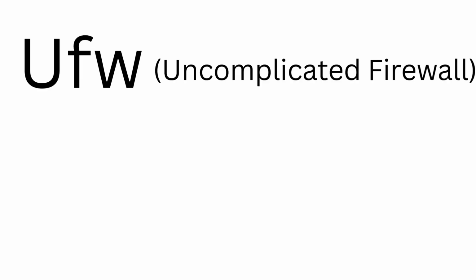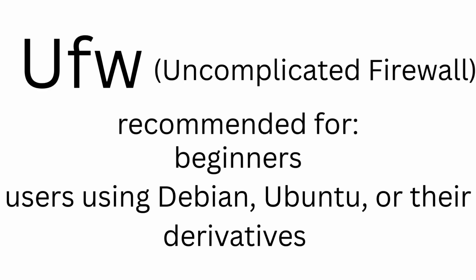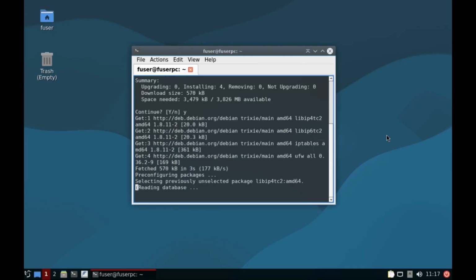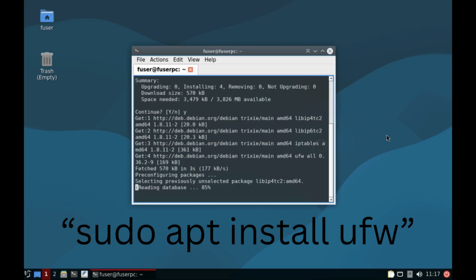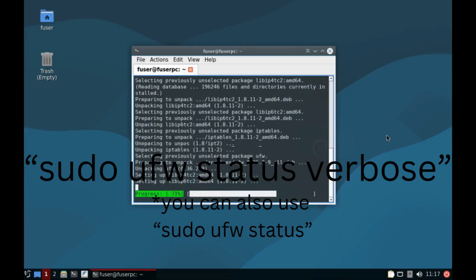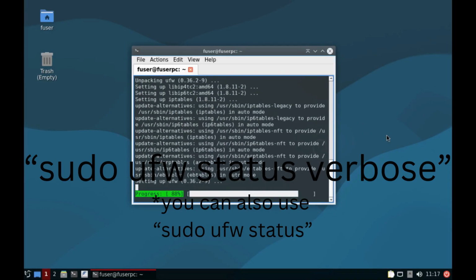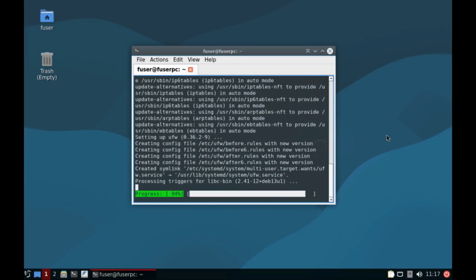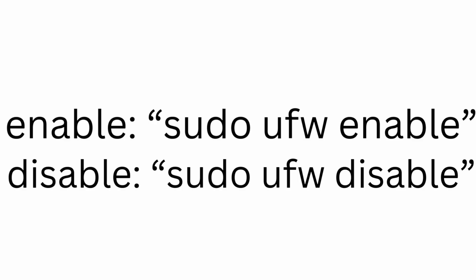UFW, or Uncomplicated Firewall, is the recommended firewall for beginners and users using Debian, Ubuntu, or their derivatives. To install UFW, open a terminal and type sudo apt install ufw. After installation, type sudo ufw status verbose to verify installation. To enable UFW, type sudo ufw enable. To disable it, type sudo ufw disable.